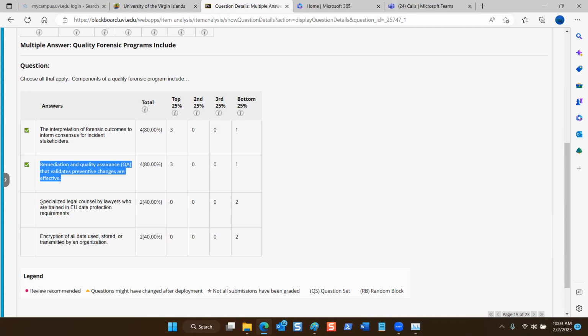that were not as good an answer: specialized legal counsel by lawyers who are trained in EU data protection requirements. Well, that would be a component of a quality forensic program if it was an international clientele, but a lot of forensic programs don't involve European countries. So that's not the case for most forensic programs, especially ones that are exclusive to the US.